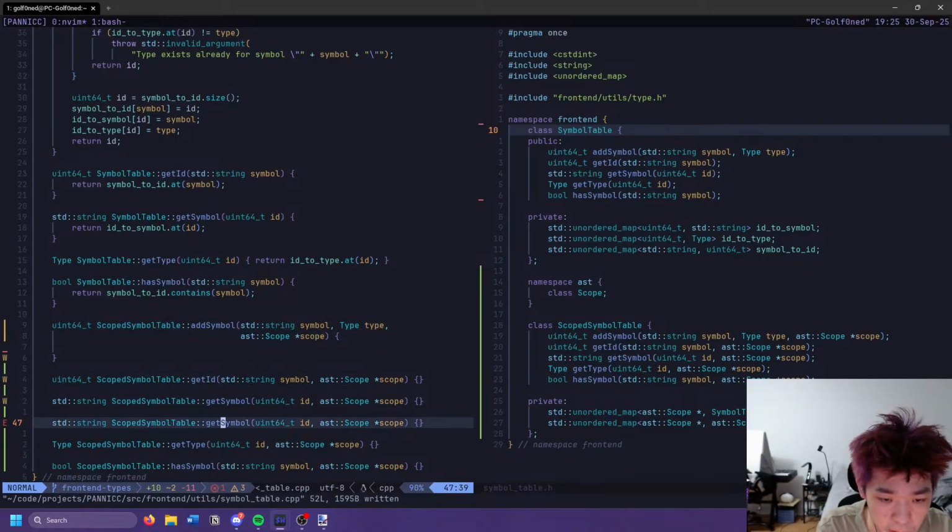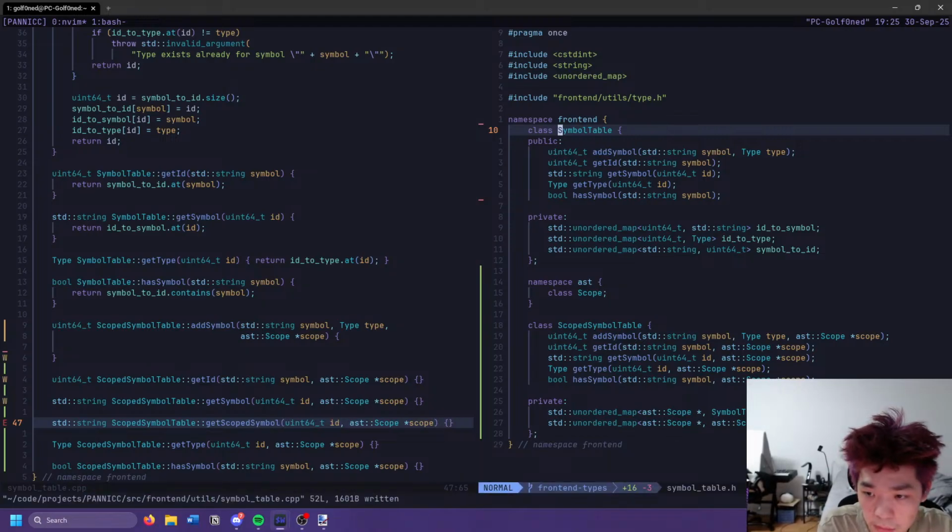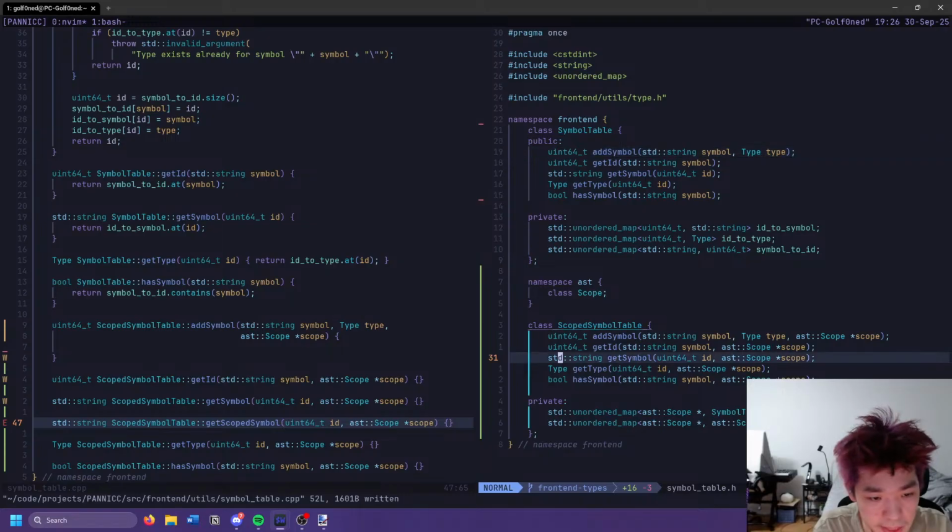So here we want a scope symbol. And we also need to copy this down as well.